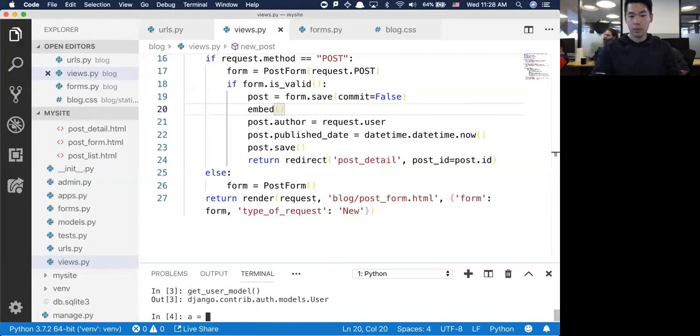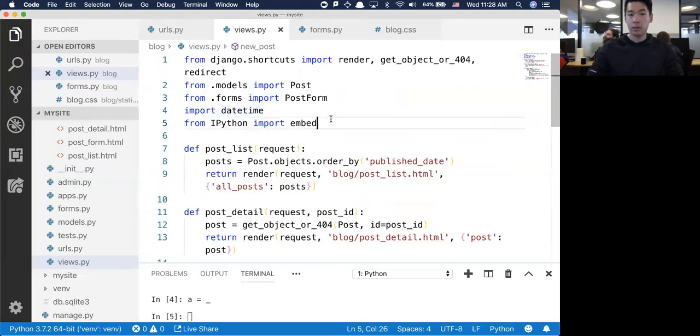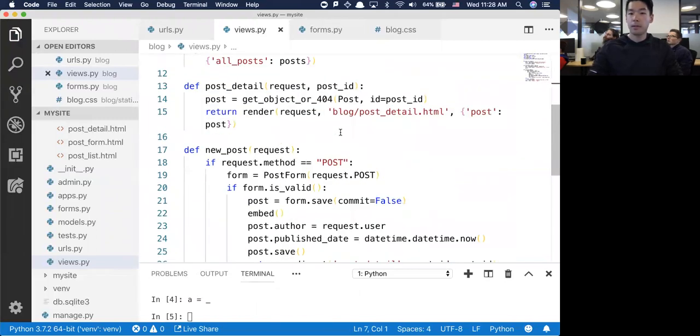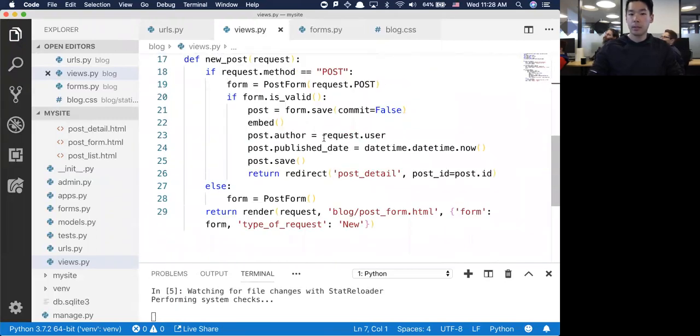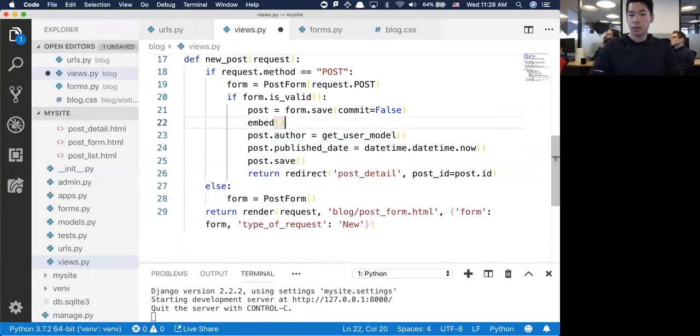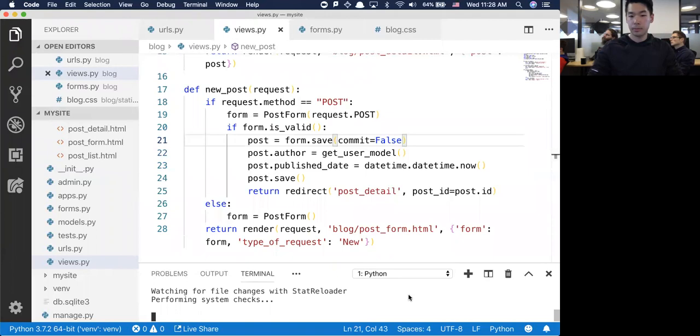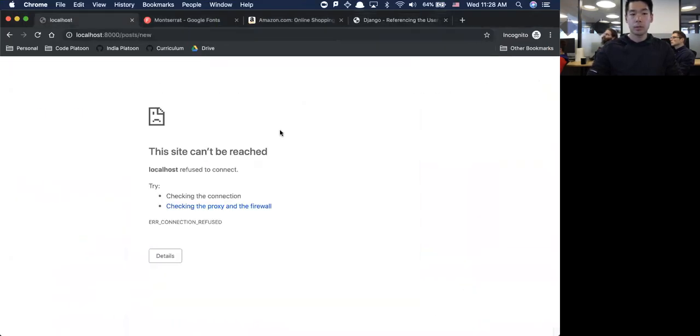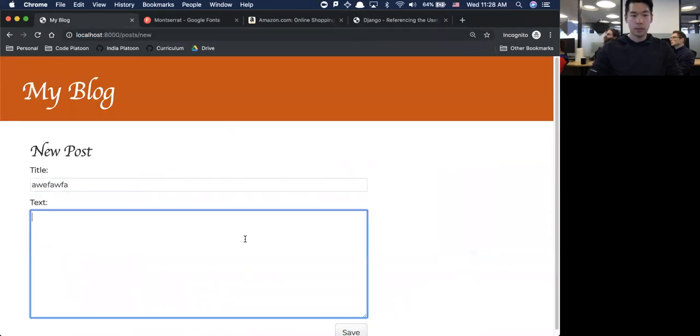Okay. A equals underscore. Let's try that. I'm going to throw this at the very top. It's going to be get user model. Let's see if that one works. Okay, so we'll jump back to this first tab. Go here. These work.